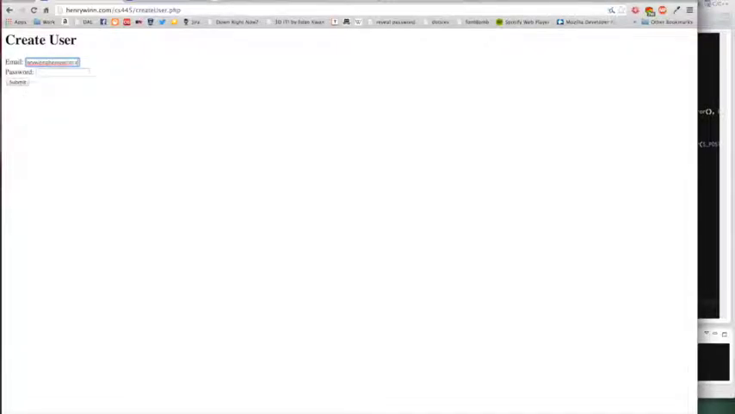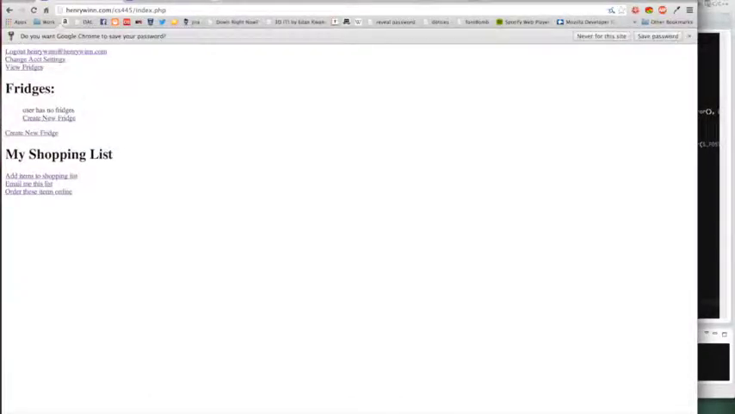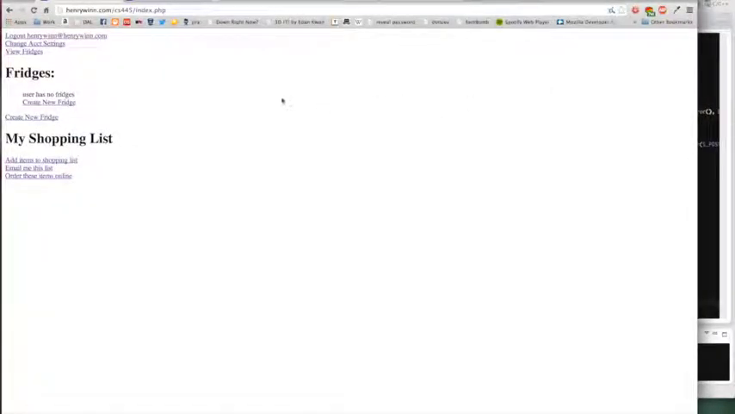So the user enters their email and a password, and this will create an account for them. Then logging in, we will go to this page, which displays the user's fridge, but as you can see here, the user has no fridges, so we're going to create a new one.